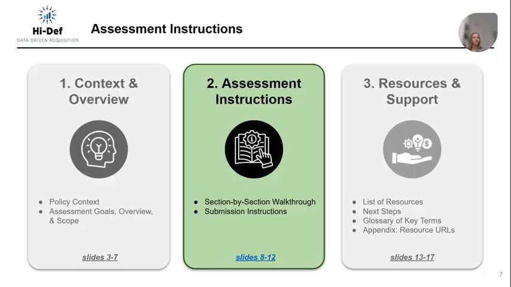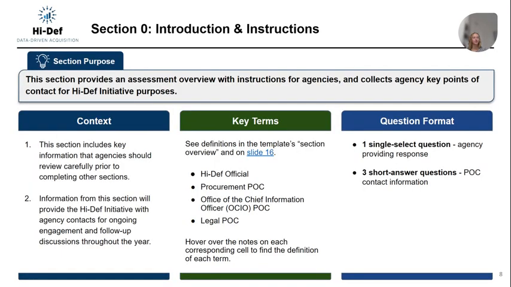Okay, now on to assessment instructions. Section 0 is foundational. It provides the assessment overview and collects agency key points of contact for ongoing engagement. As I mentioned earlier, the HiDef team will actually use these results to plan engagements with agencies throughout the year, so it really is crucial that we have all these contacts to help facilitate those conversations.